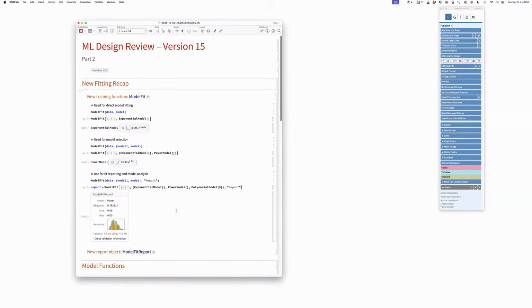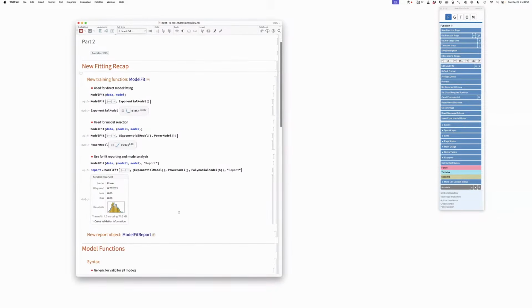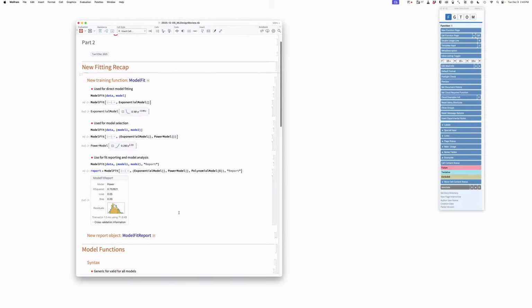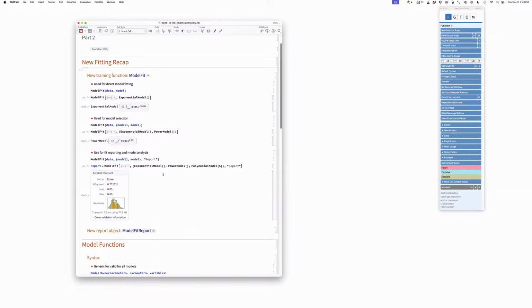I see. By the way, we do support strings in the second argument here. So if you say model fit data comma string exponential, it's the same. So they are all fine. I think there's some UX around this that would be nice. I don't know whether it's essential for the first version, but it would be nice.